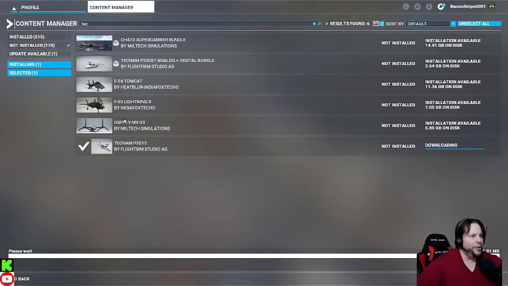These are all really good aircraft. Actually, the Osprey is really good, fun to fly. The F-35 is amazing. Comes with 3 different versions. The Heatblur F-14 is great. The P-2006T is a really good little airplane. The Super Carrier Bundle, that's good too. Man, these are all good add-ons here.